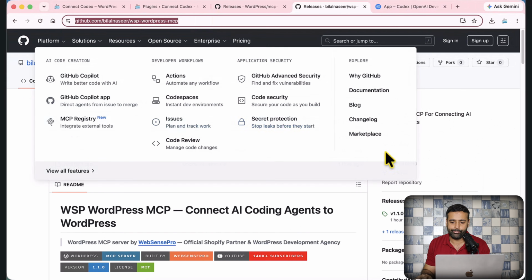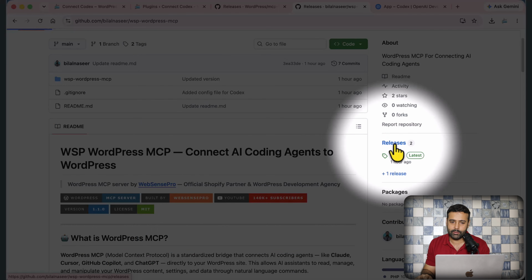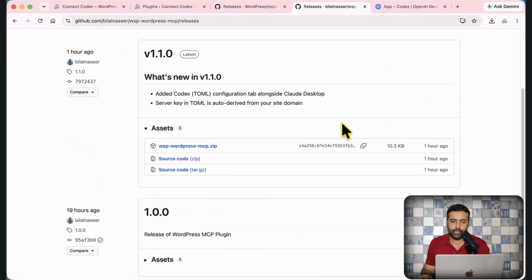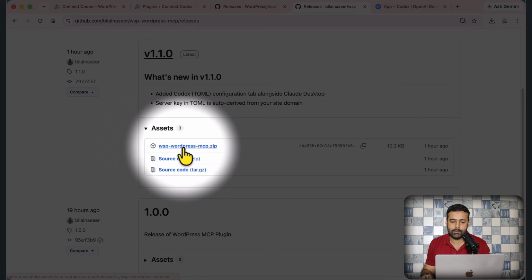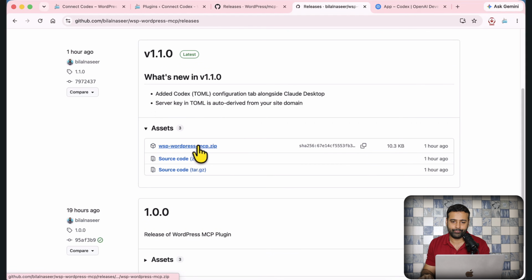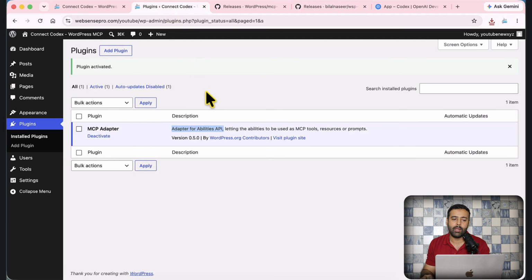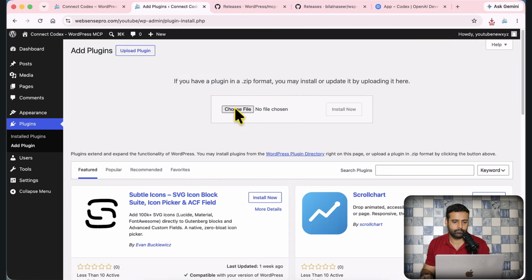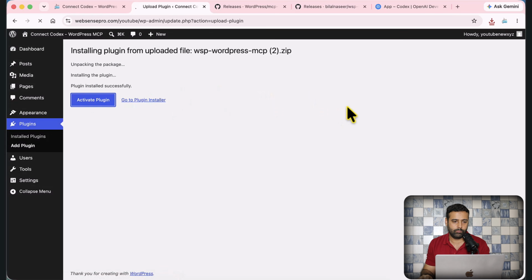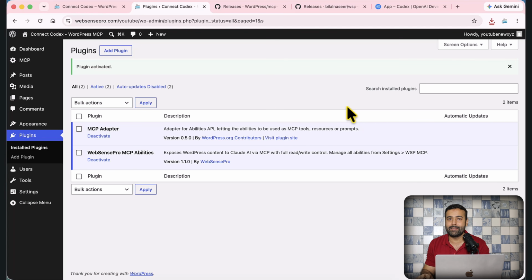Go to this GitHub repo and then click on releases. And from here, you will find the latest release. Make sure to download the latest release. The latest one is this as of today. It might be updated in the future down the road. Download this zip file. Okay, our zip file is downloaded. I'm gonna again upload and activate the plugin. Perfect. Our plugin is now activated.